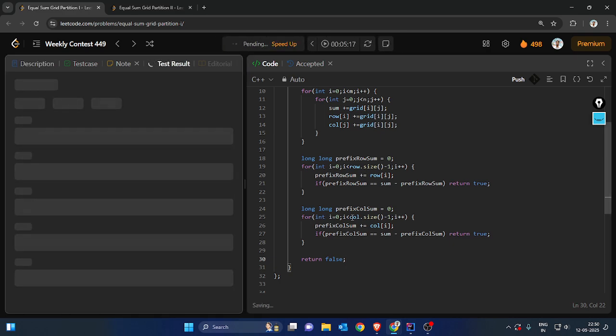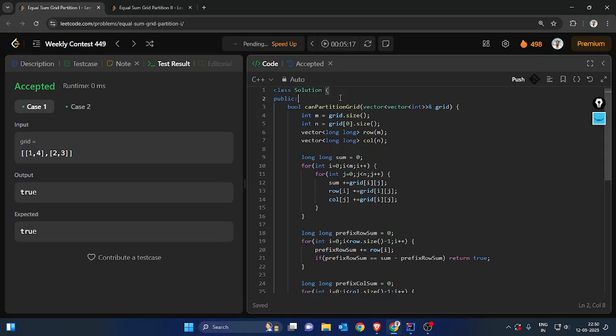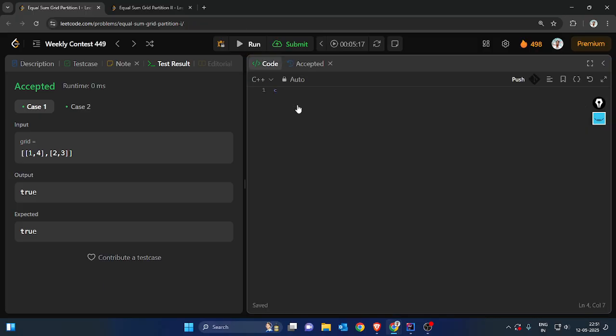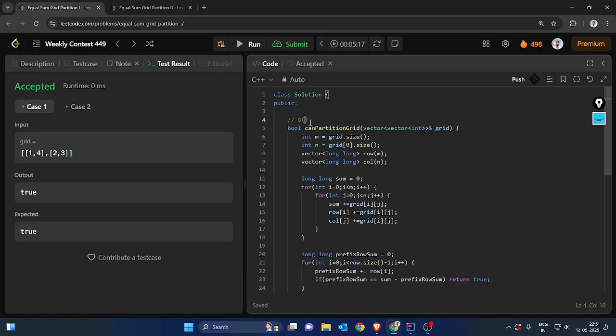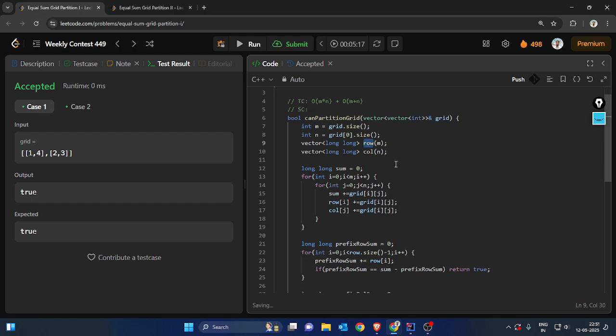Let's submit this, see if this works. It does. Time complexity will be O of m into n plus O of m plus n. This will be the time complexity. Space complexity will be O of m plus n, I guess.